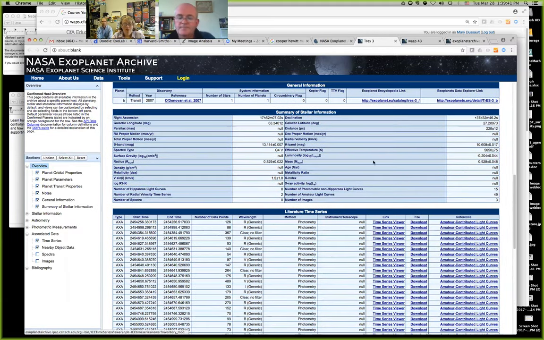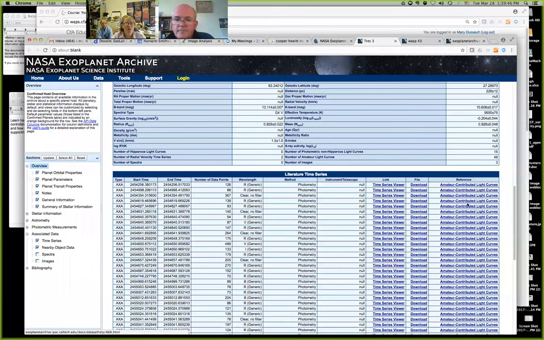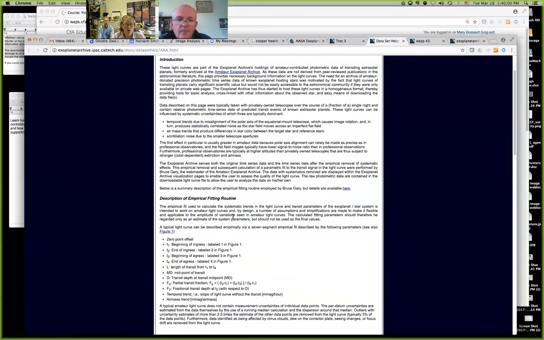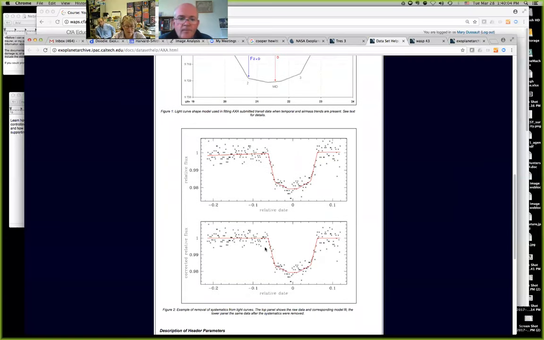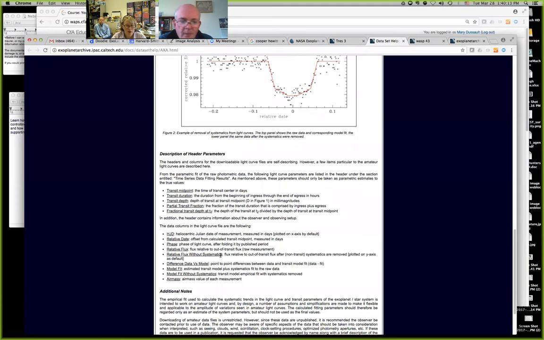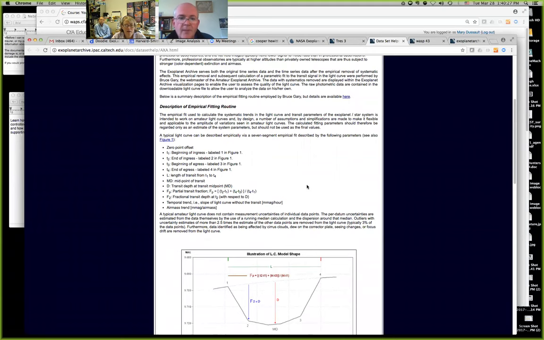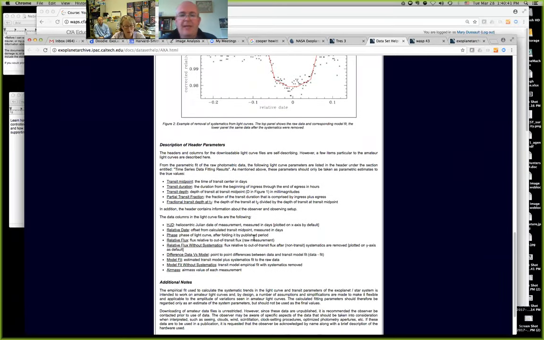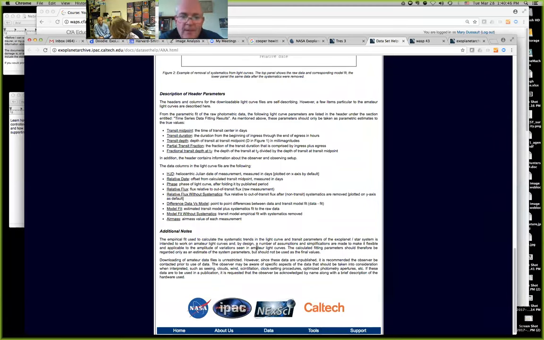Yeah, so here you see that they allow amateur contributed light curves. And there's this reference about their model fitting thing and the description of the header. But it's unclear what the minimum header they want. I'm having a little trouble finding it here, because this is information about their fitting routine. Somehow they don't have information about how you can upload your data.